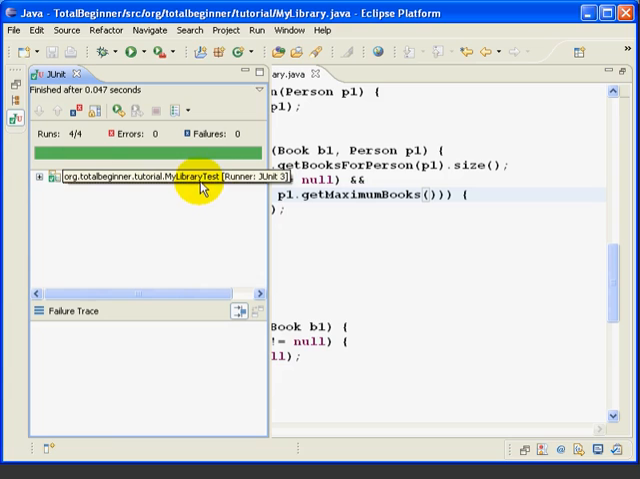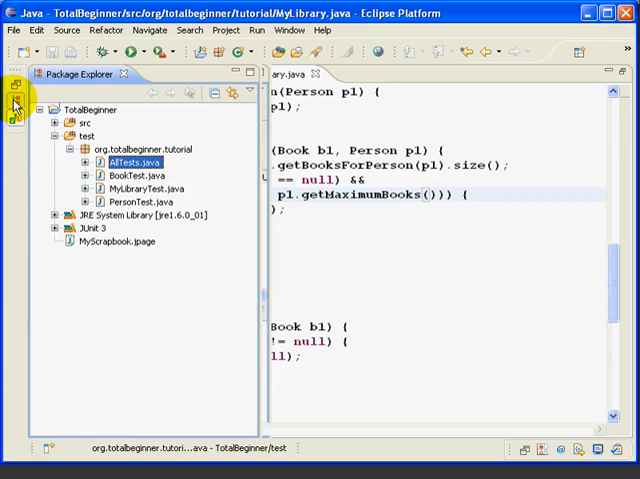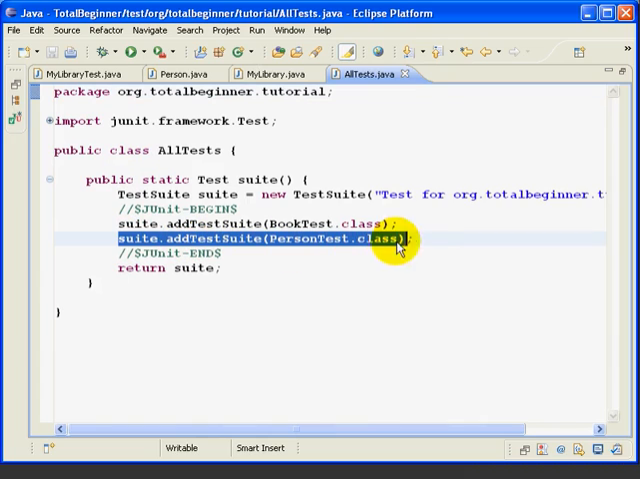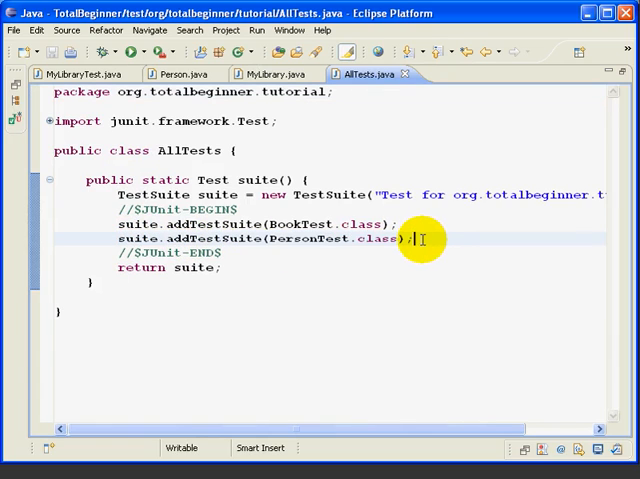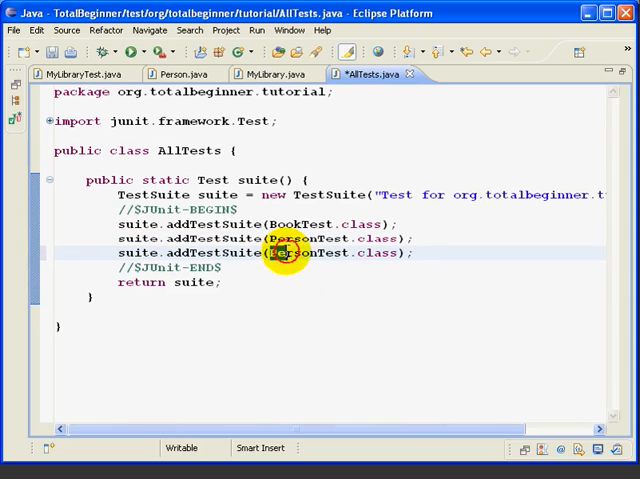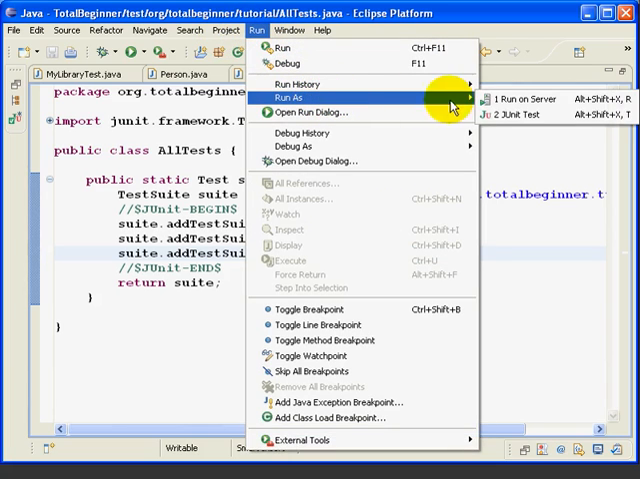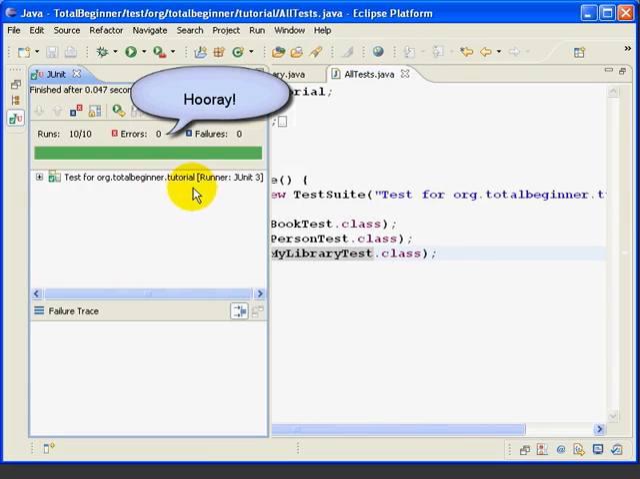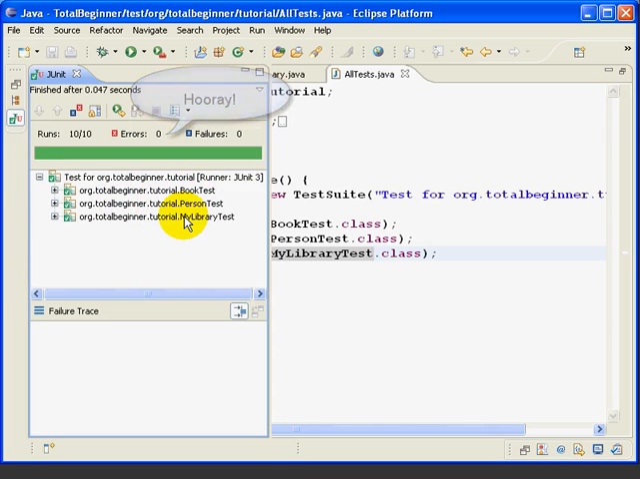Next, let's add the MyLibrary test to our test suite. So we'll go to the Package Explorer, pull up the AllTests test suite, and we'll just copy a line of code here, paste it in, and change the person test to MyLibrary test. Save it, and then if we go run as JUnit test, now we've run our test suite and all of our tests pass.